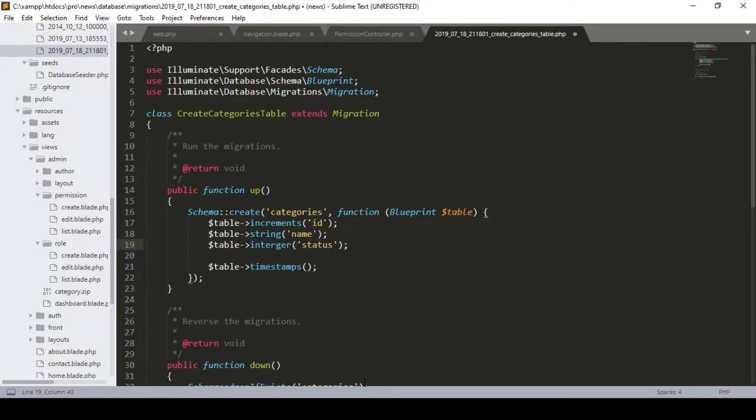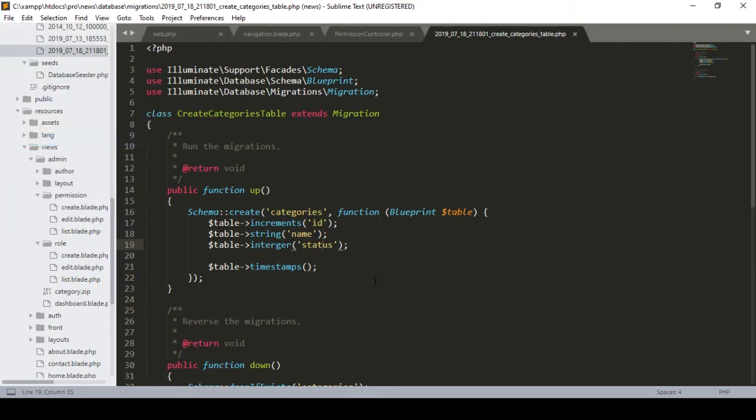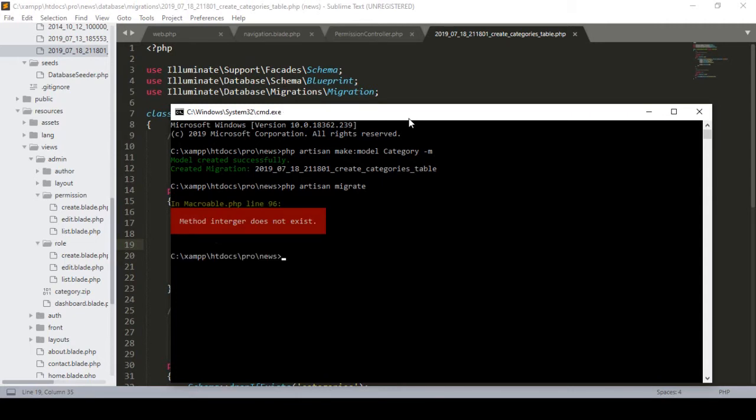So right now I want to run the migrate. In our database, it will create a table, and in the table it should create the fields ID, name, and status. Let's check this out. I click on save all, and now I want to run the migrate. To run it, you have to write php artisan migrate, and now click enter.